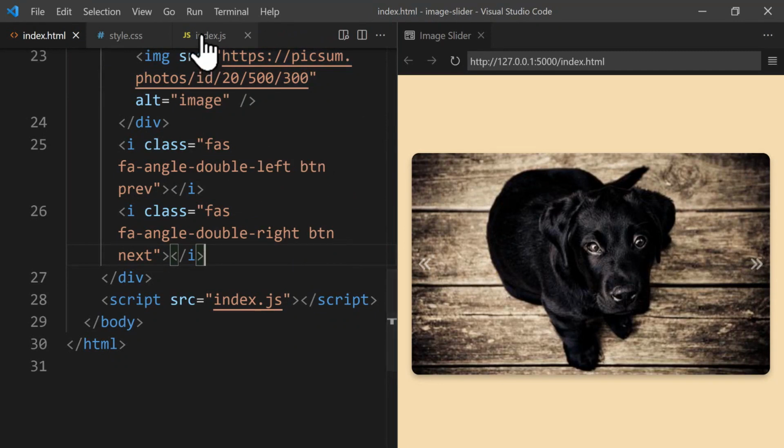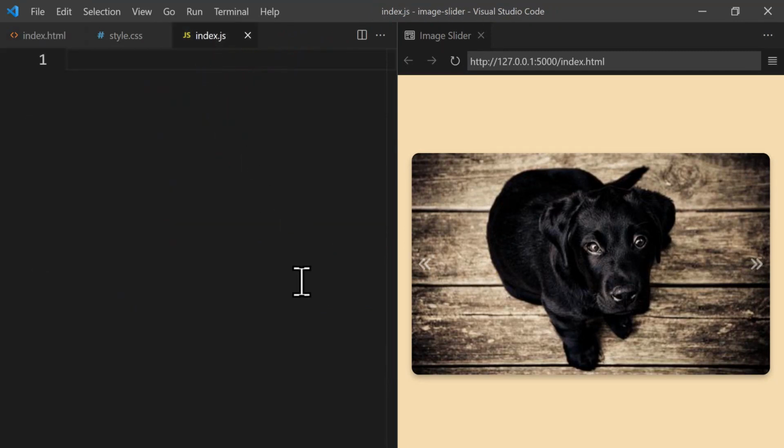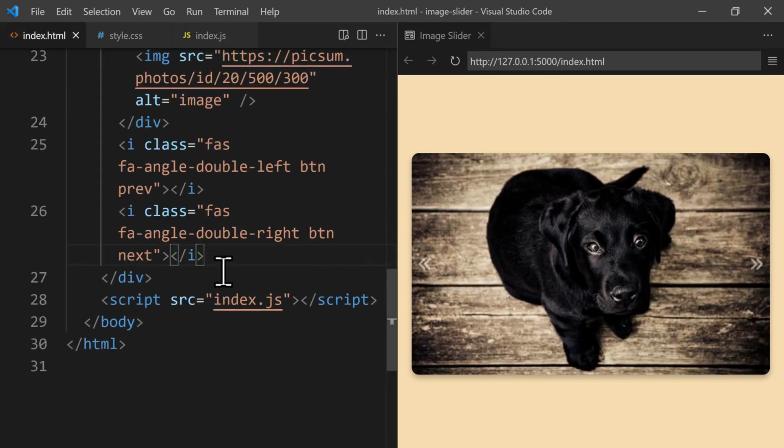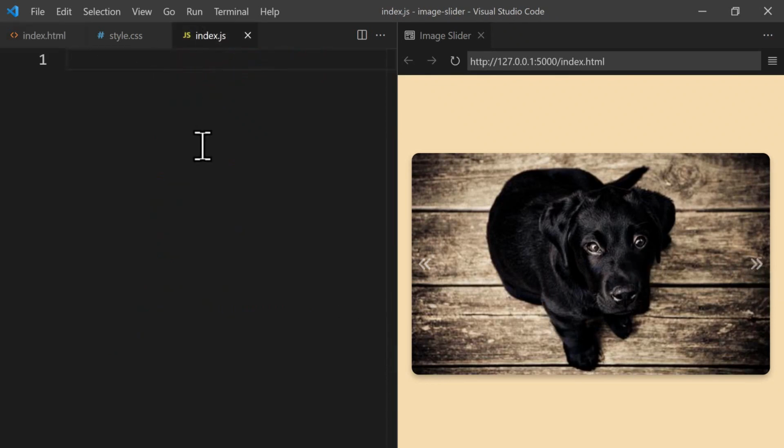So we go to the JavaScript file. The first element we need to get is this button element. In the index.html, we see we have two icons, one with the class of prev and one with next. The one we want to target is next. We want to add an event listener, so when we click on it, we see the next image. So in the index.js, we target the next class.